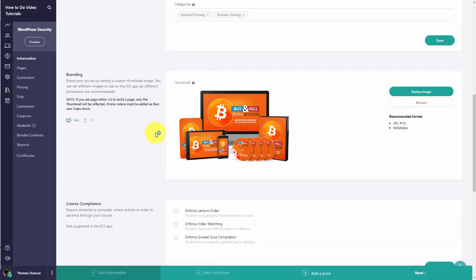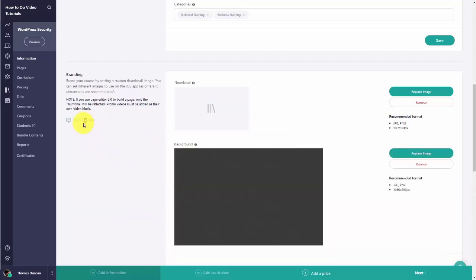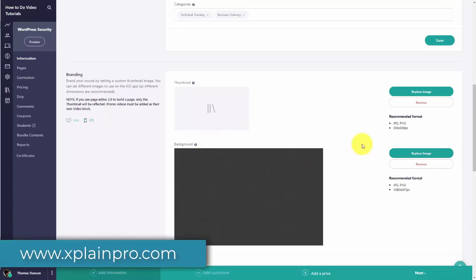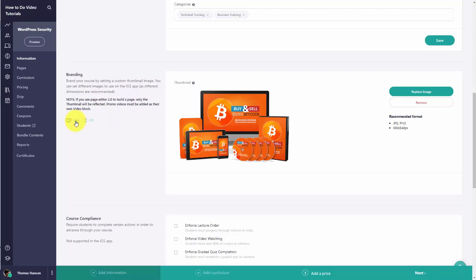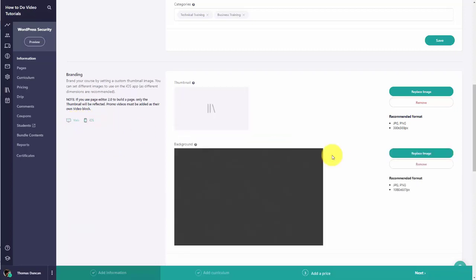Now, what you can do is place in a different image for your iOS users. To do that, you're going to enable the iOS thumbnail area. You'll see here that you're going to have recommended formats for you to place your images in this area, and you're going to need to place 2 in these areas. Basically, this is going to replace the image if you want to replace the one that's just for the web. You'll still have the web one available for your web users. This is going to be strictly for your iOS users to see.